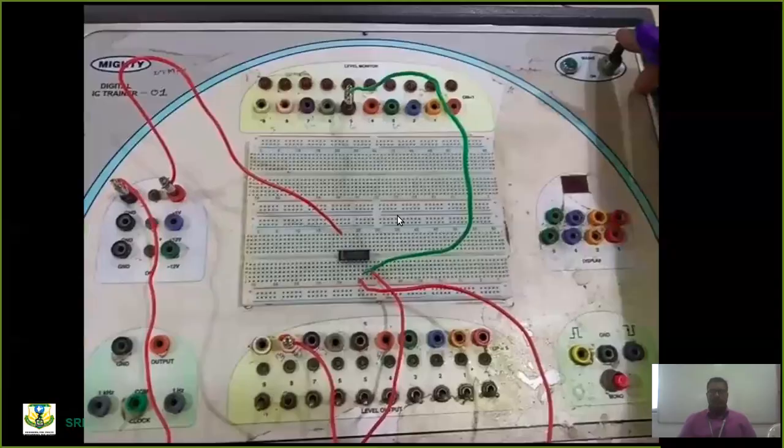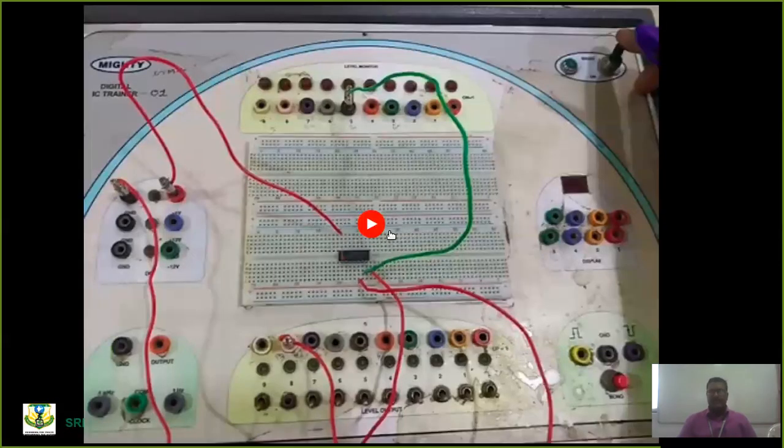Okay, so here we will see only three ICs, how to connect them, how to take a reading, and how to verify the truth table using the trainer kit. First we will see AND.